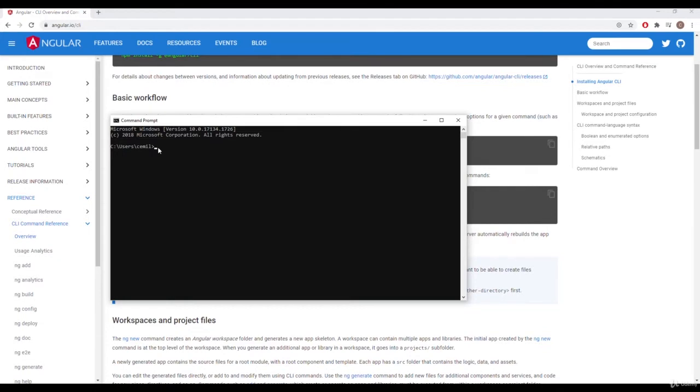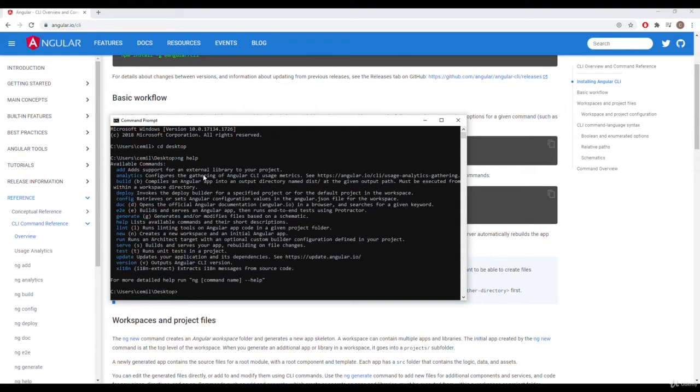So I'll open the command line and run our code. So here I'll just specify where to create the project. So for this, I'll write cd desktop. So I'll switch to the desktop, and now I'm running the ng help command, just as I showed you earlier, and we can see the commands, their definitions.